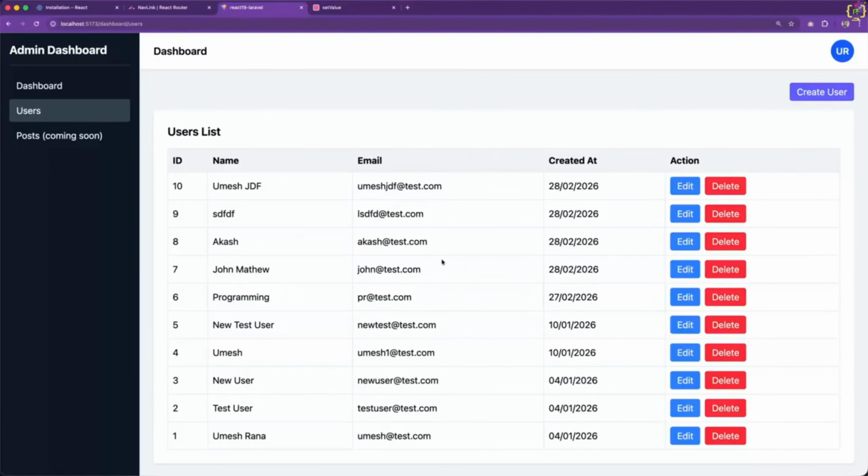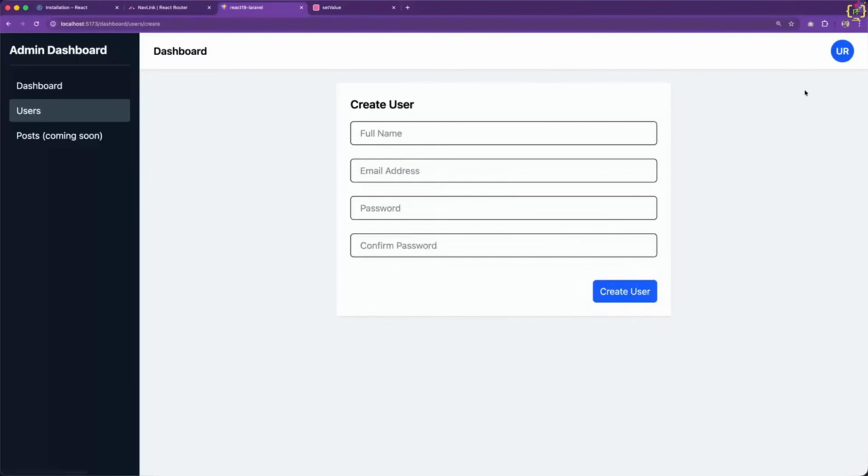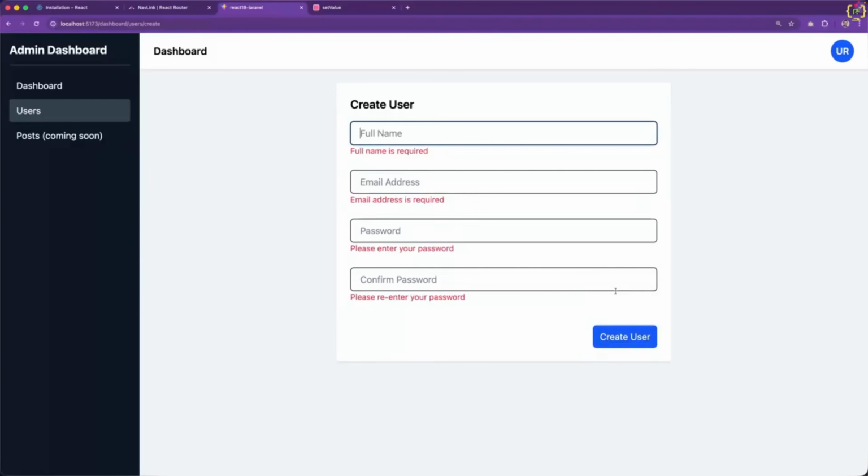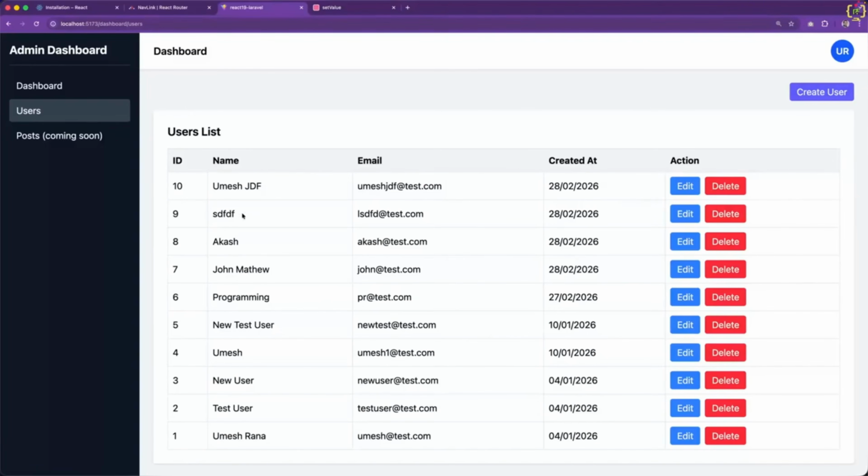So previously we created this users listing, create user with form validation, and here we handled client side and server side both validations. Now let's understand how edit operations work in CRUD applications. So the typical flow will be like this. We have this users listing.